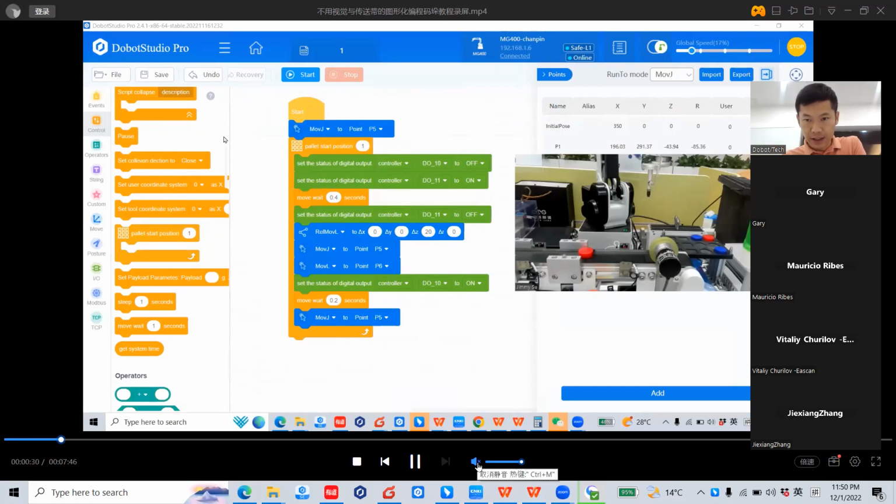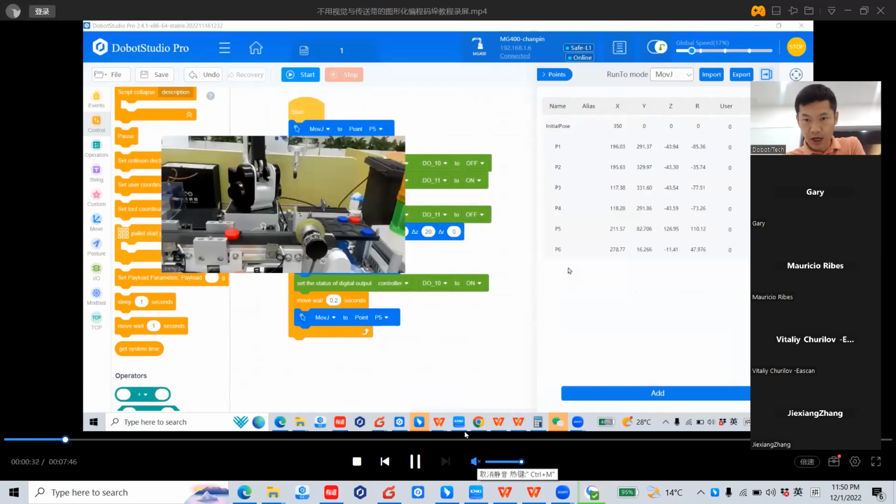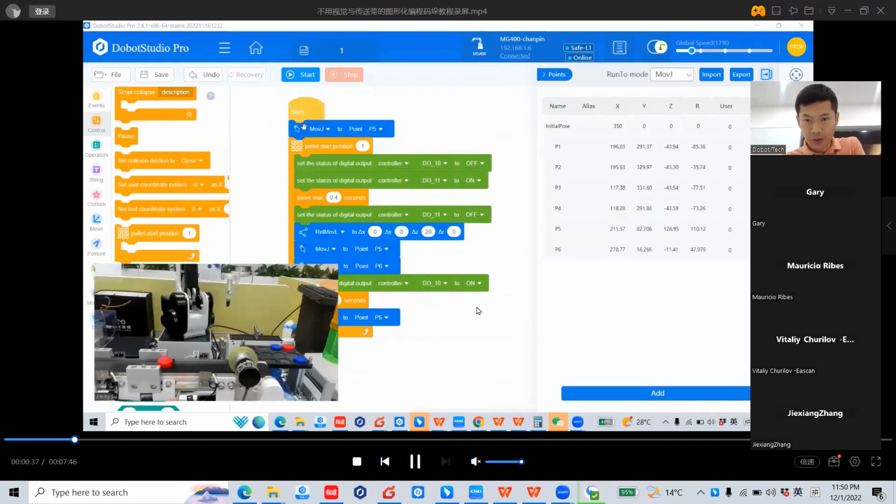Okay, and now I'm showing that to set up all the points, we have P5, which is the safe point. It's up high. It's not going to block anything. And we're going to set up P6. P6 is where we pick up the object, which is here. I need to preset them.